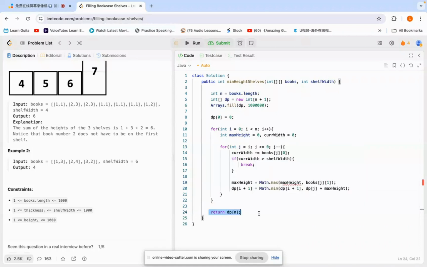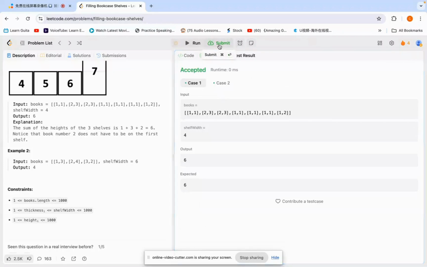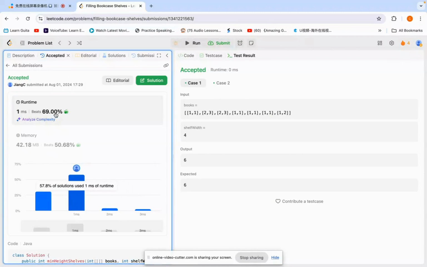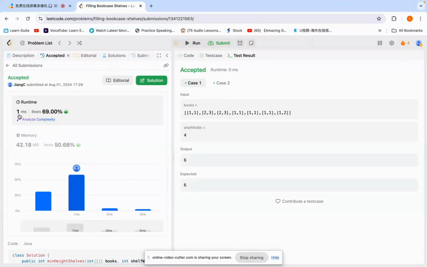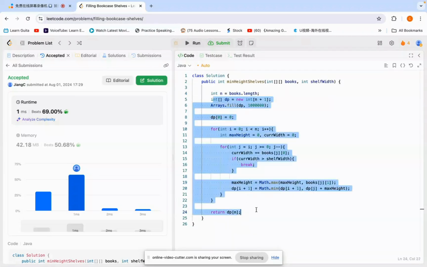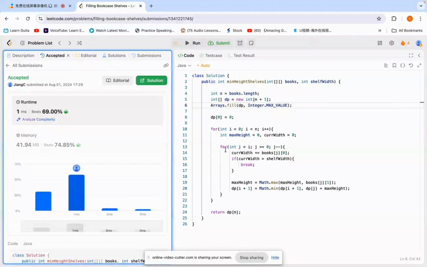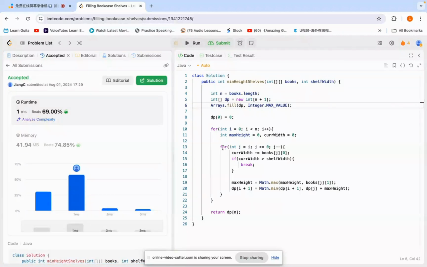So now we finally return the last DP one. Let's see. Okay, you can see it passed the test case. I submit it. Okay, just around 1 millisecond. So hopefully you can understand. But here you can also change to integer max value. Oh, sorry, the max value is the same thing. All right. So hopefully you can enjoy this video. If you have any doubt, just let me know.